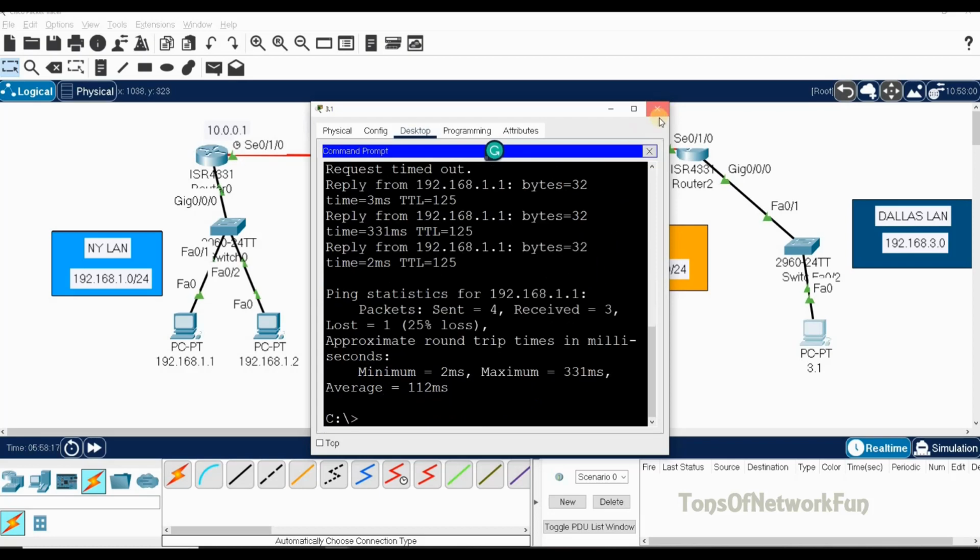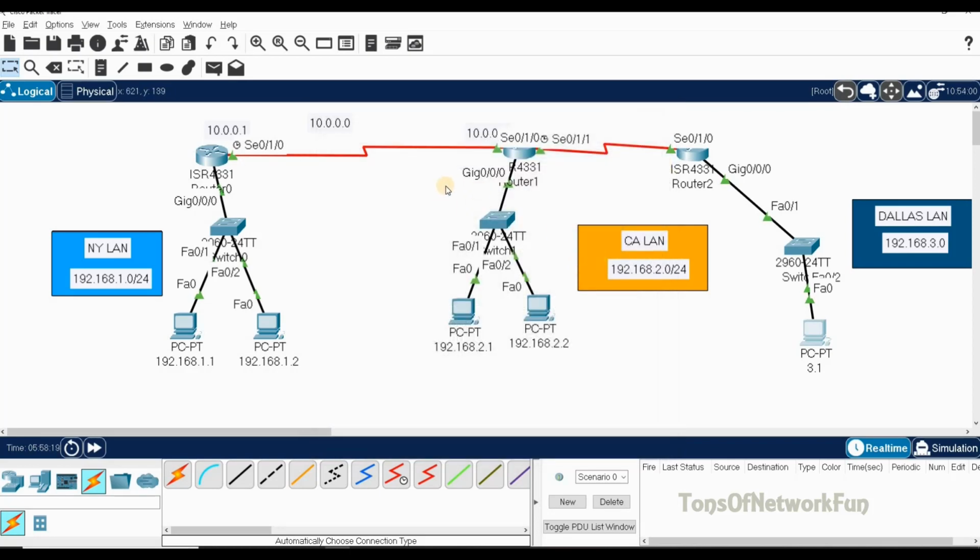So that's how you would do static IP routing, and I hope this helps. In the next video we'll see some other lab. Until then, stay tuned. Thank you.